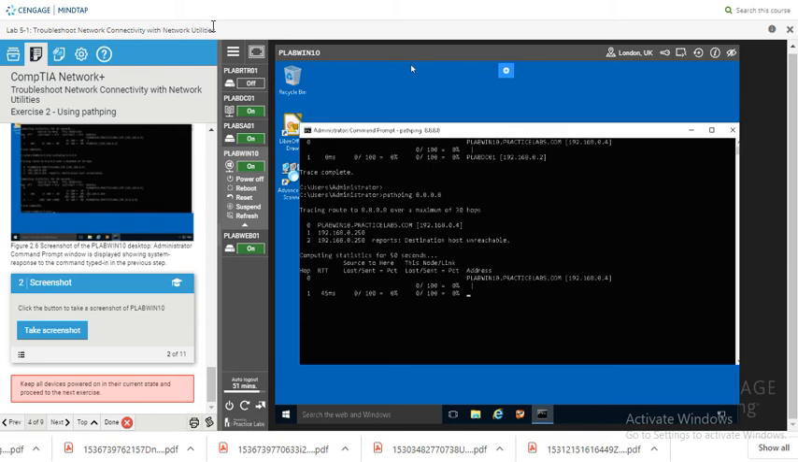Now it can be seen that 100% packets were lost when we are testing host reachability. This explains that there is no proper connection between the target host and the system from which we are trying it. So this is all about exercise 2 of the 5.1 labs.